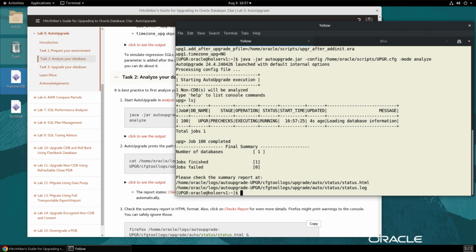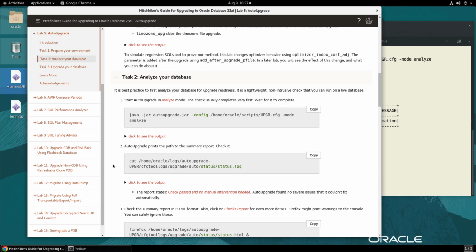the analyze. It's important to understand that the analyze is non-intrusive. You can run it as often as you want. It doesn't write or change anything in your source database. It just reads information. So nothing is changed, nothing is done. You can even run the analyze on a standby if you would like to.